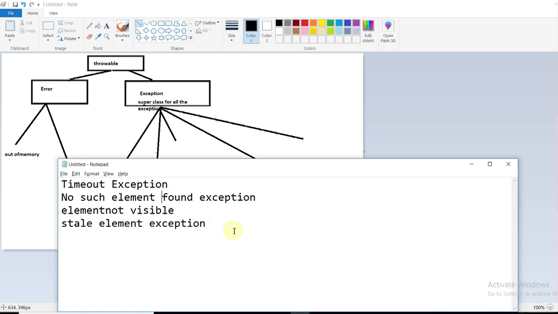All right, so that was about exceptions in Java and in Selenium.